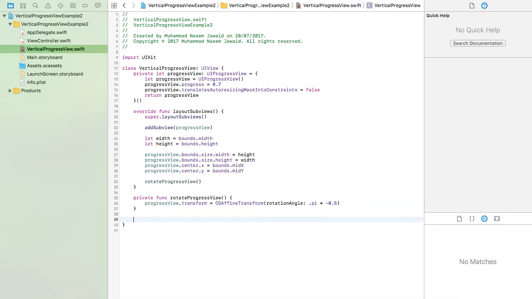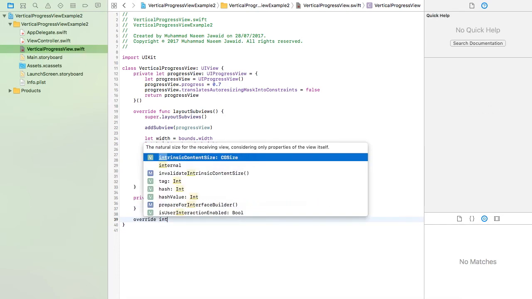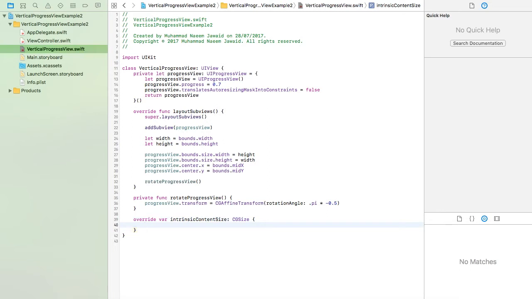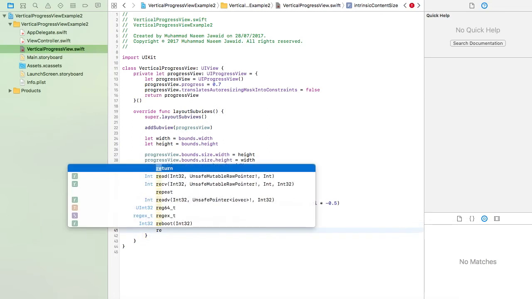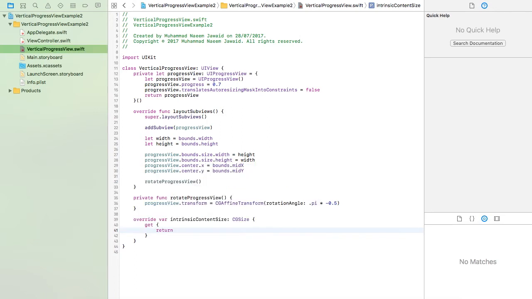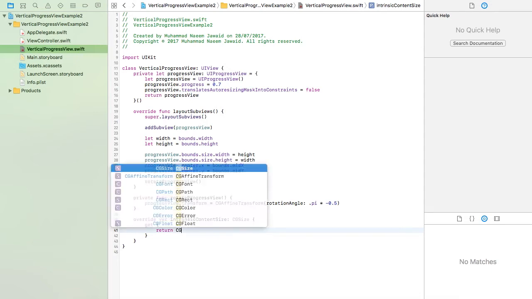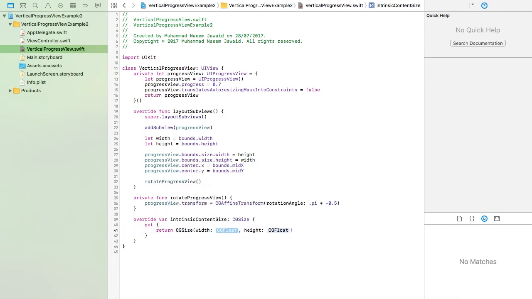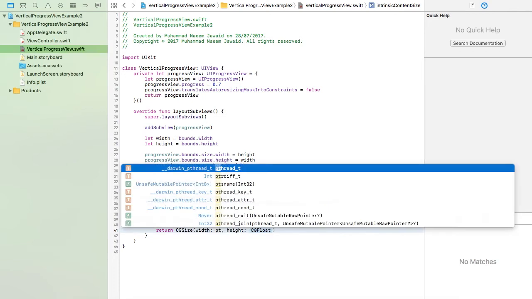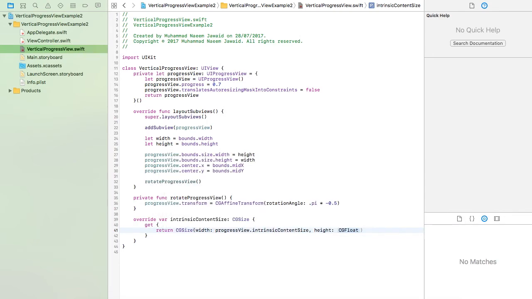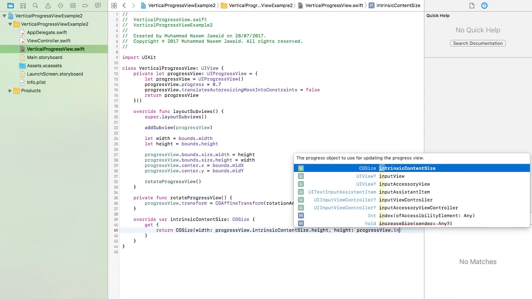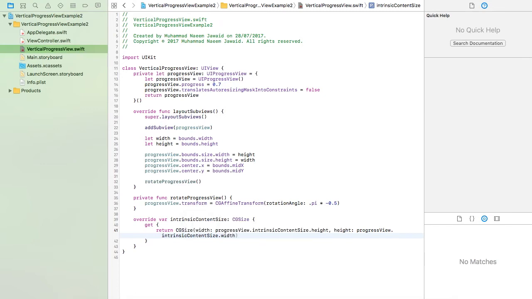Another thing we would want to do here is override the intrinsic content size and return the swapped values for the intrinsic content height and width of the progress view. So CGSize with the width of the progress view's intrinsic content size dot height in the case of the width, and the progress view's intrinsic content size dot width in the case of height.